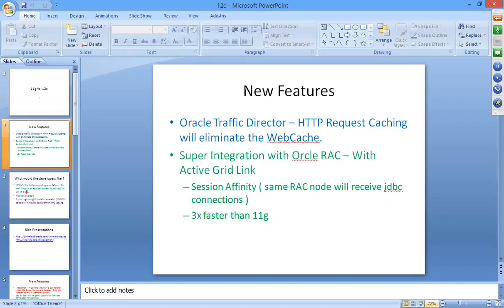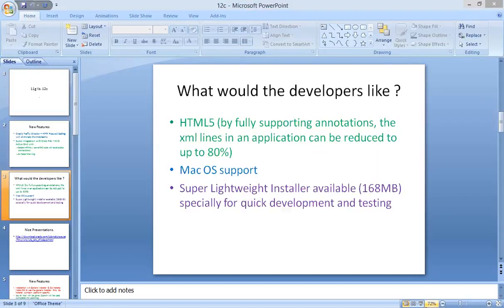Now this is probably a second edition. Apart from this, here are some of the additions from a developer's perspective: HTML5 is included. That includes annotations, and because of the annotations, they say the number of lines of XML coding will reduce. I'm not really sure how that would impact things overall, but I just picked up a couple of points from a developer's perspective.